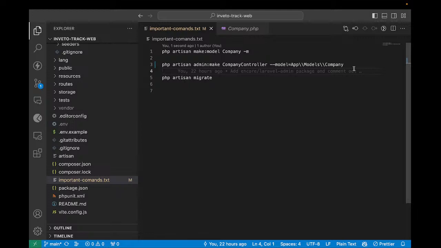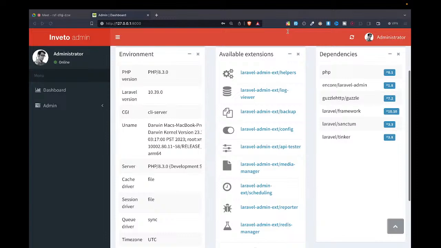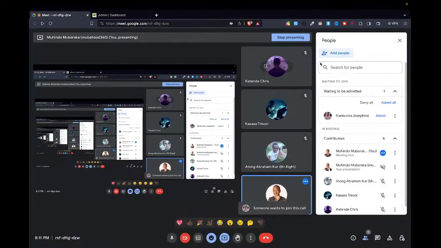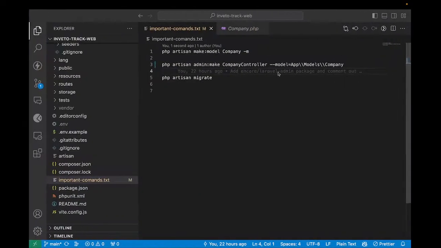This command is going to create a controller for us. This controller is the one we shall be using to manage our companies, the companies that have registered with us. So we're going to run this command.